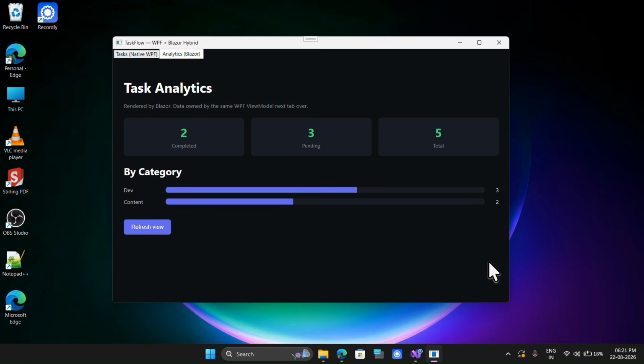Every video on modernizing WPF starts the same way. Step 1, migrate to Maui or migrate to any other UI framework or rewrite the entire code. Here's the thing nobody tells you. You don't have to rewrite anything. Watch this.